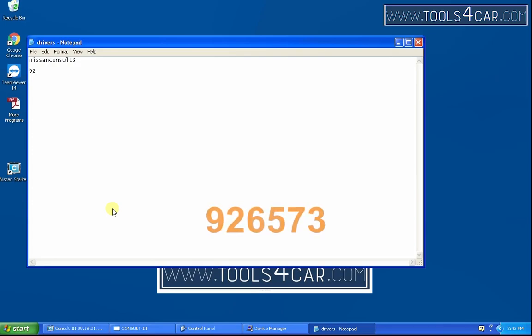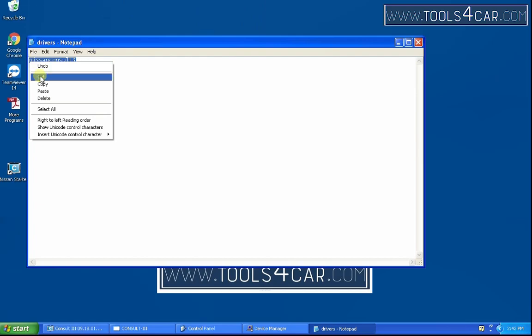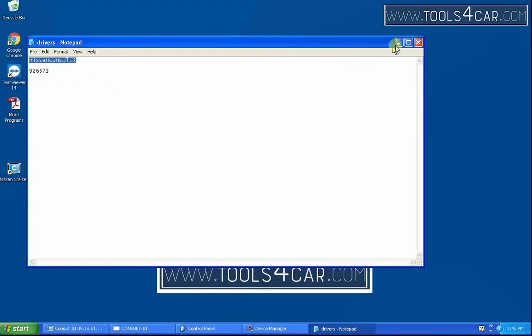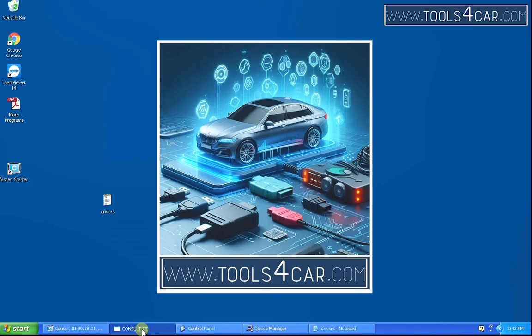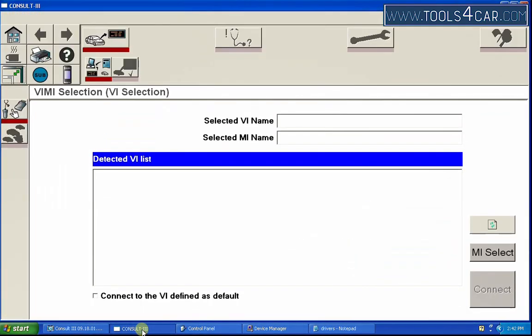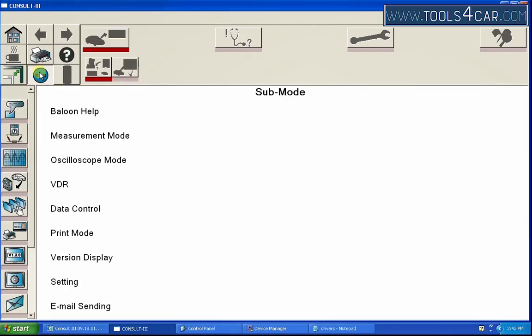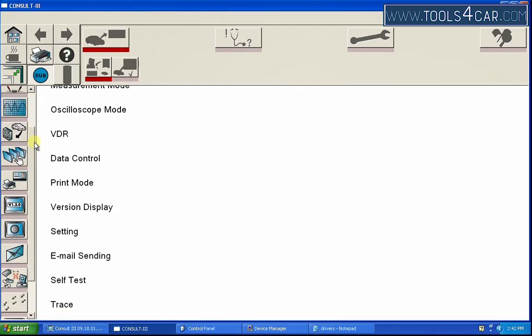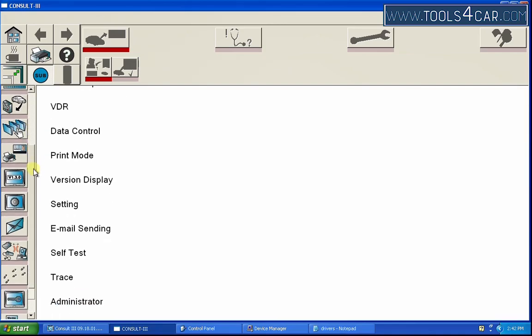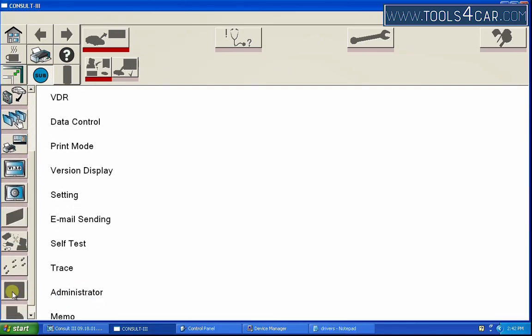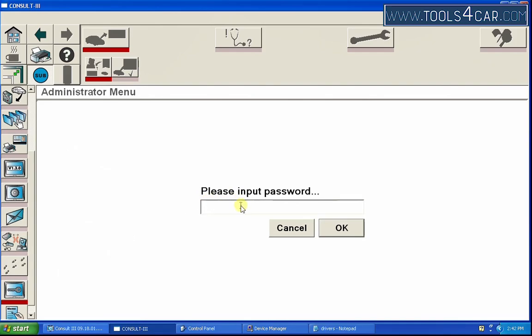Underneath, write the number 926573. Copy exactly the text, Nissan Consult 3, and restore the program. Press Sub. Scroll down with the scroll bar and find the key icon. Paste in the text which you copied earlier and press OK.